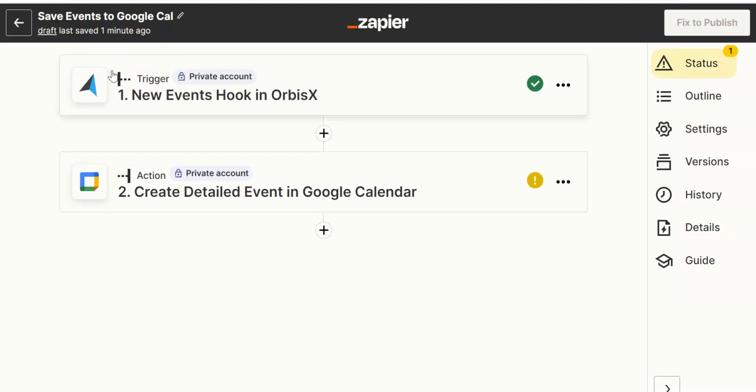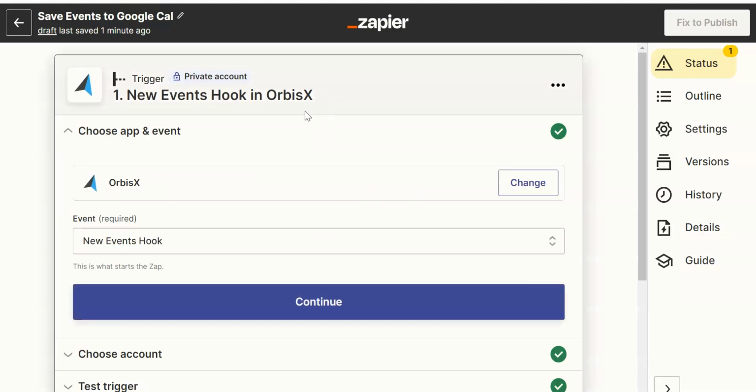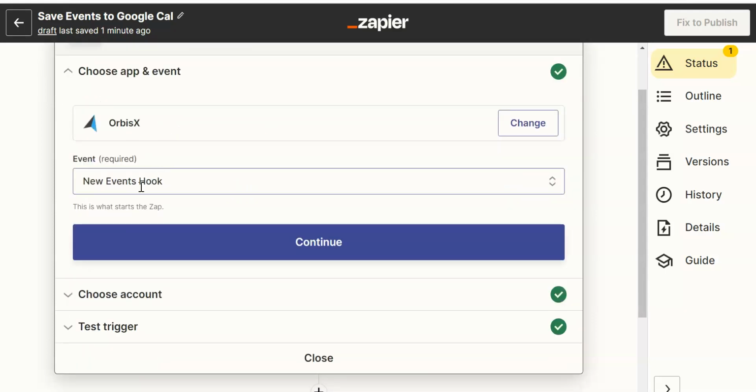So what you need to do is set up your trigger and then your action. In this case, the trigger is when a new event is created in OrbisX. And there are two different types of triggers available in Zapier, and depending on your account, they may or may not be available. So there's hooks and then regular triggers.